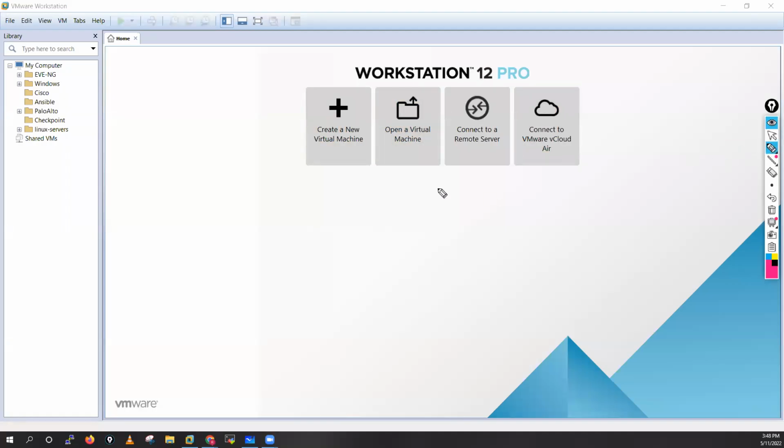Hello everyone. In this lecture, I will explain how we can install Windows 7 in your VMware Workstation. I'm using VMware Workstation 12 Pro here, but the same procedure applies to other versions as well. For that, you have to download the Windows 7 ISO image from the Microsoft website. I have already downloaded it, and now I will go through the procedure.